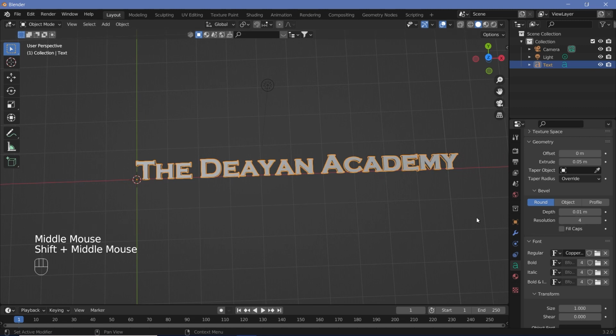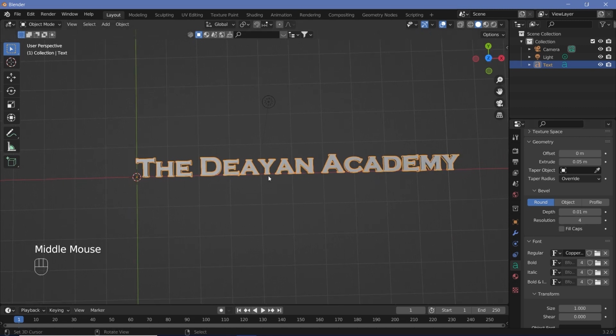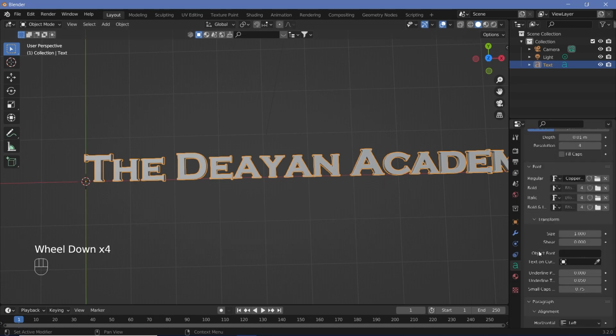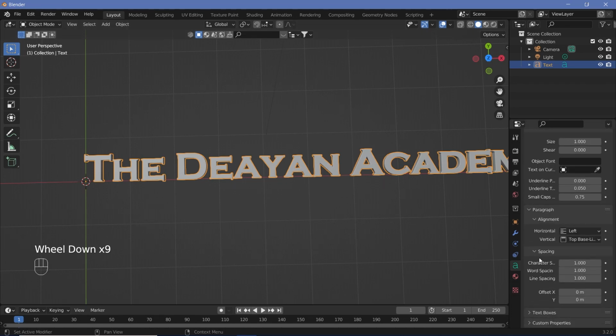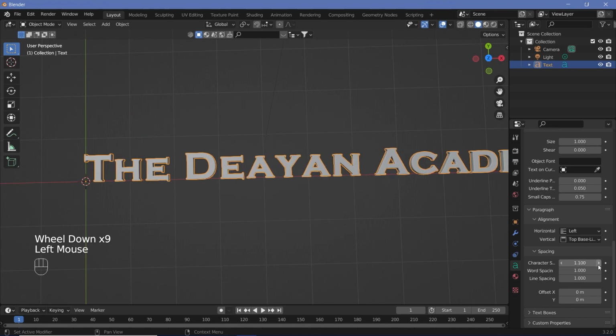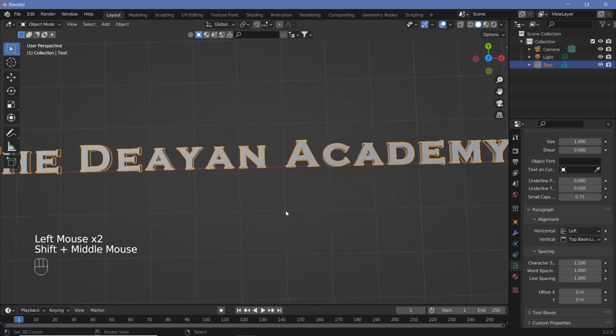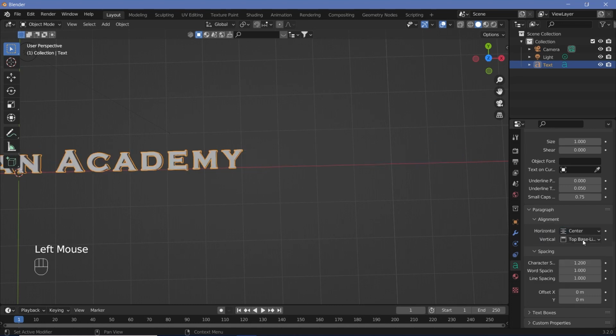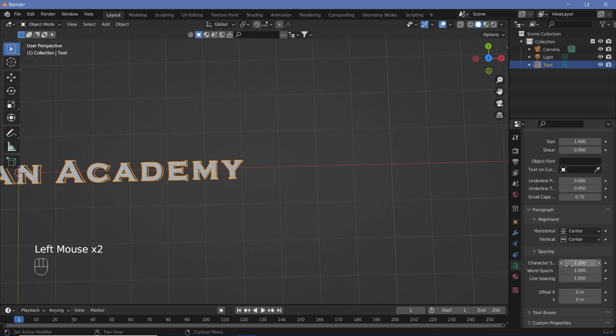Now, you have a lot more control over this. For example, I feel like the letters are too close to each other after we give it its bevel and things like that. So you can always go down to spacing and just increase this character spacing to whatever you feel appropriate. The next thing is under paragraph alignment, you can change it from left to center, and from vertical, you can make that center as well.